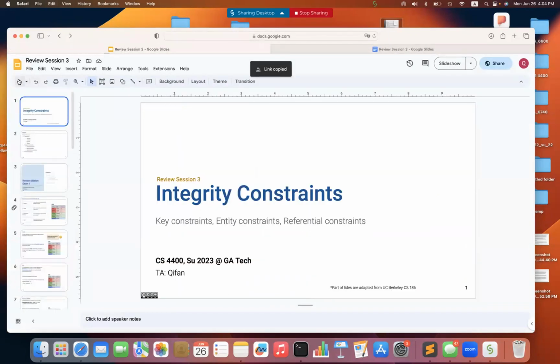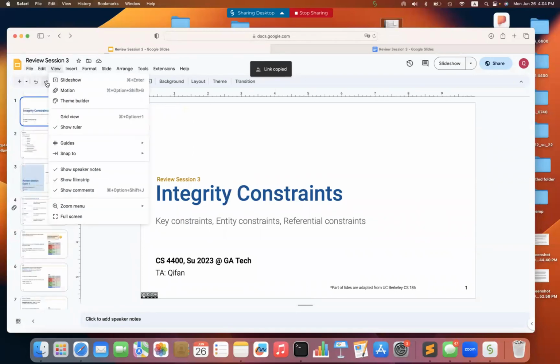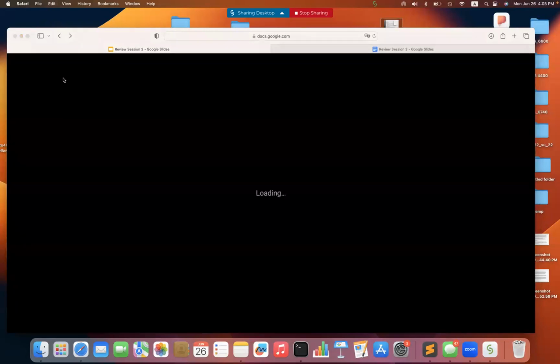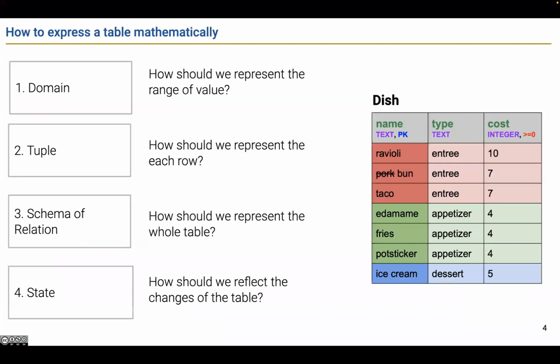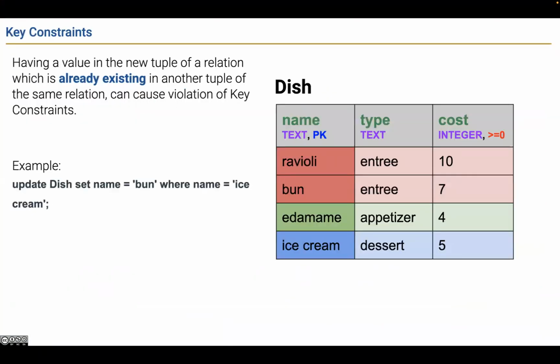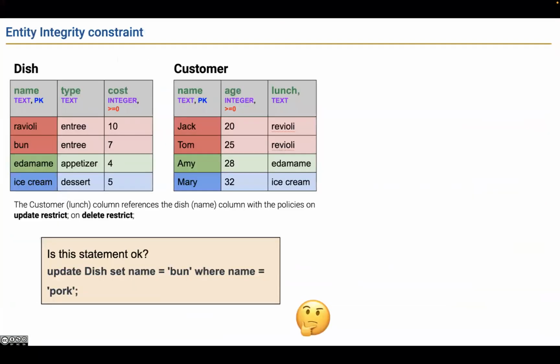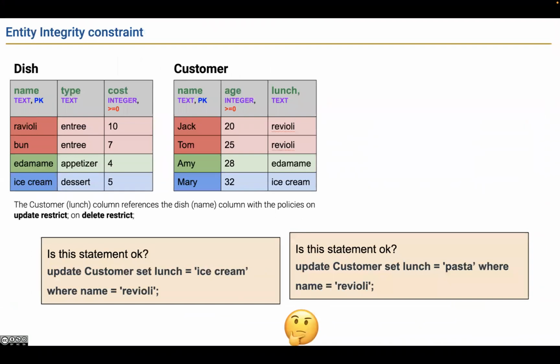Okay, let's go ahead and go back to the slides. Let me take a look at the room chat. Okay, basically this is a good question. It depends, actually, on the SQL version and the engines.